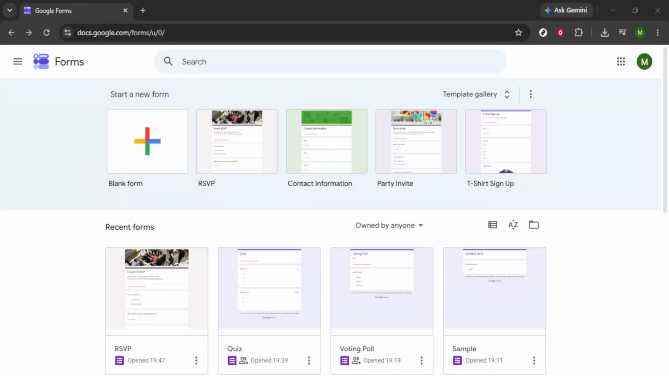In today's video, I'm going to teach you how to customize fonts and font sizes in Google Forms.